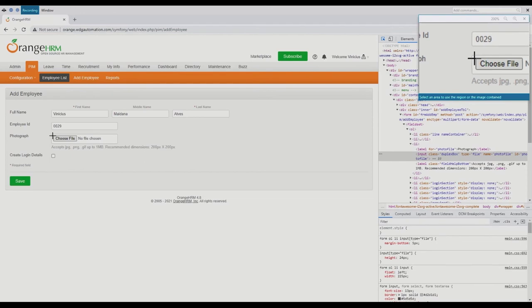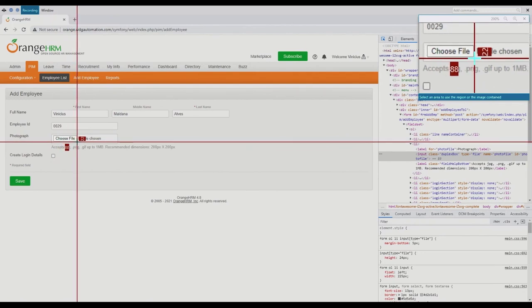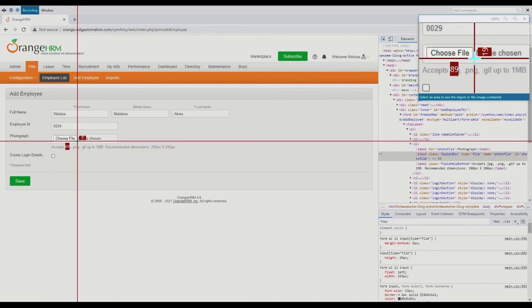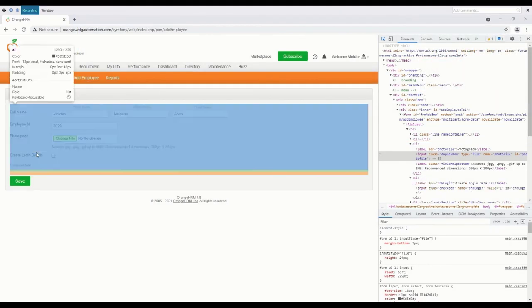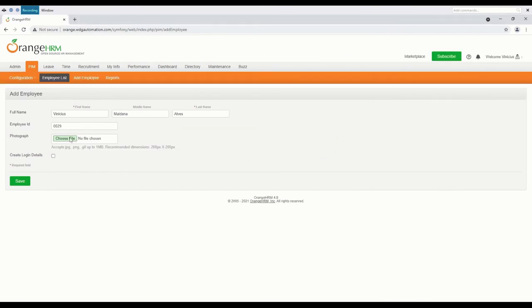So I'm going to map the choose file button here. I'm going to map it just so I can have just the button. I don't really need anything else. I just need the button itself. You can see that, let me close the Chrome Inspector. You can see that the choose file button is highlighted in green, which is what we expect. The recorder has mapped this specific element, this specific part of the screen. We scraped this part of the screen and we mapped this part of it.